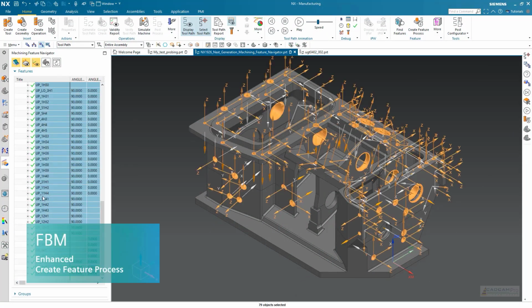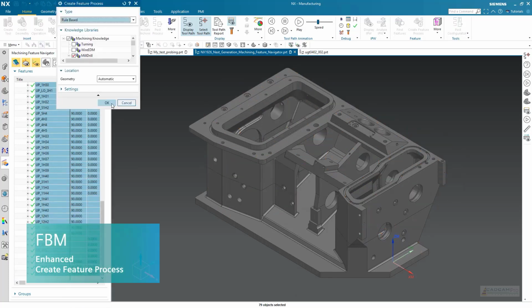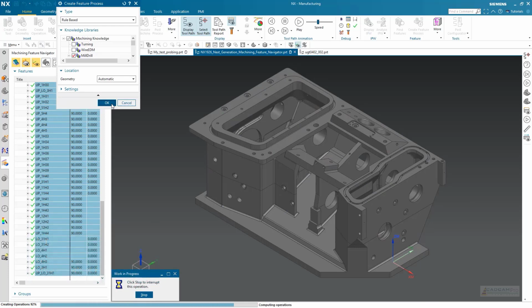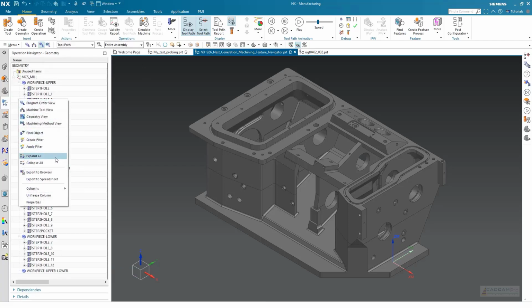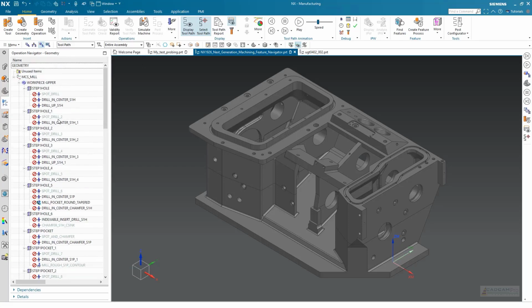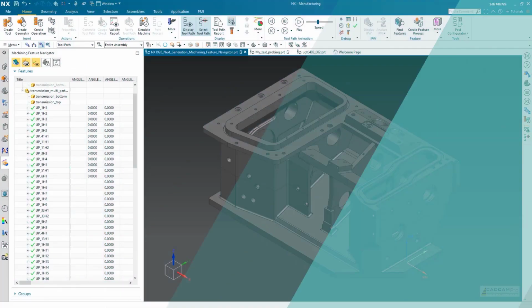Our powerful FBM automation application now has a brand new create feature process mechanism. This mechanism will allow much faster create feature process creations, and therefore you will get your operations much faster, as you can see in this example here. See, the operations are already created, and the last step that you have to do is just generate the path.